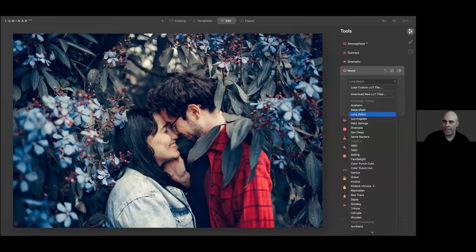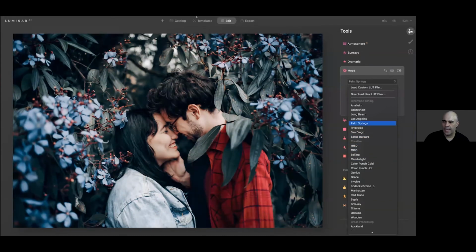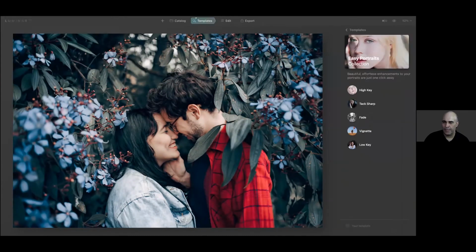Notice how we're changing the mood of this picture. What's cool here is you could use LUTs and you could use these tools together. So if you start with a template to kind of drive things, you're thinking, hey, I want to get things a little bit closer.